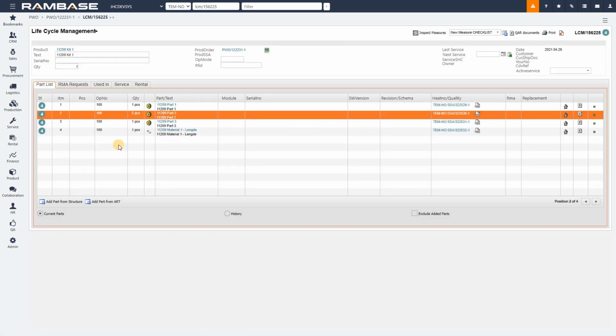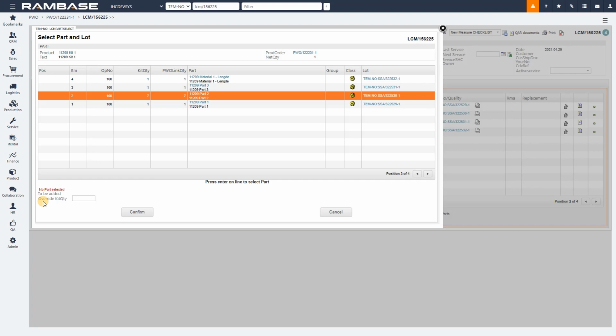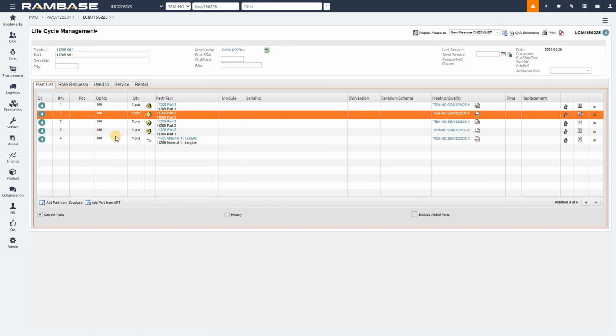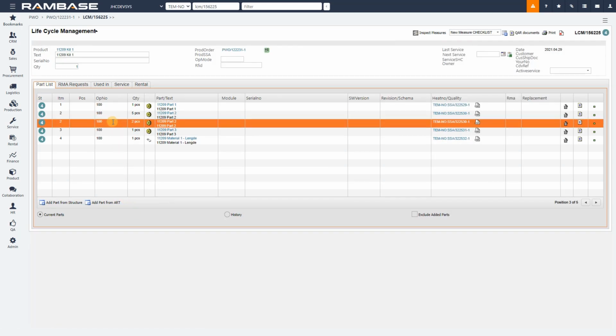And now to add 2 new parts, we press add part from structure down here. And then we select the part we wish to add and highlight it and press enter to confirm. Then we modify the quantity we wish to add and then press confirm again. So as you can see, we have added a new line for 2 pieces.